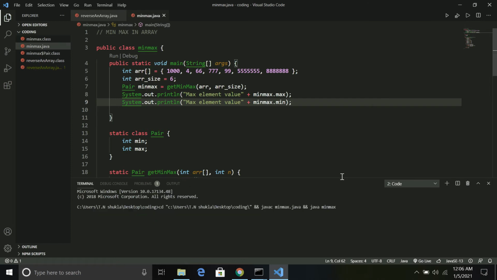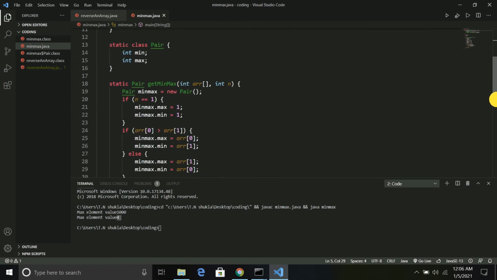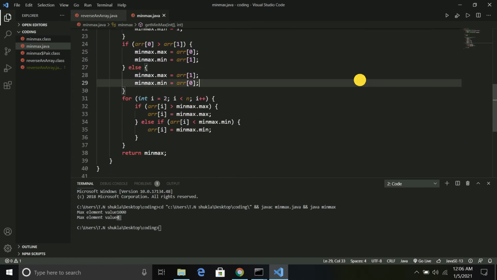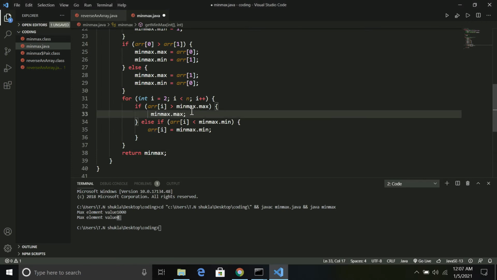The right max element is 1000 and the min element is 4. So the minimum element is right, but the maximum element is not printing correctly. I think I have done something wrong here. Okay, so I have got the error. The error was that I have to write it on a different side because I am defining it. So I will write it here.